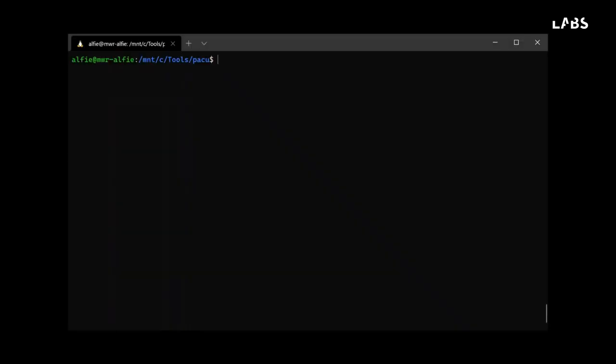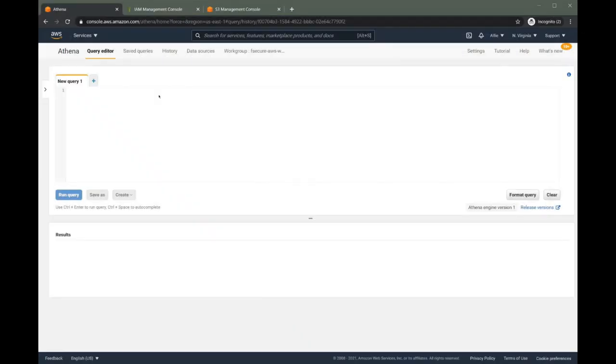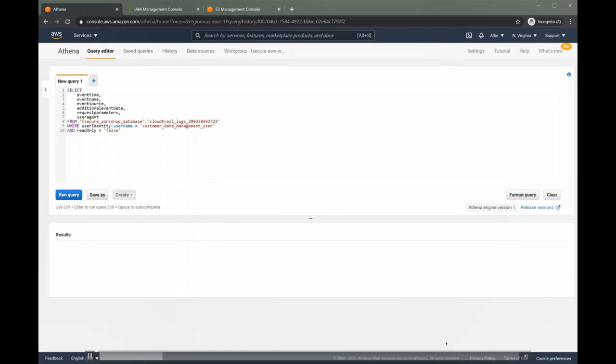So if we now jump into Athena, let's take a look at the logs that were generated by this activity. The query we're going to run here is going to be looking for much the same as what we looked for last time, with the key difference here now that we're also adding a check for read only equals false.